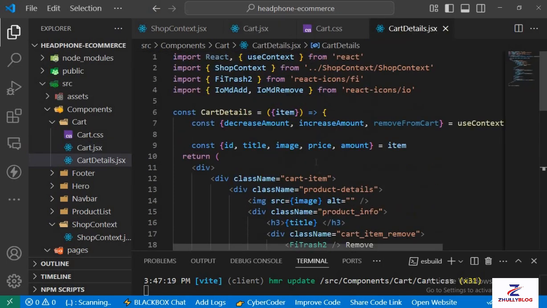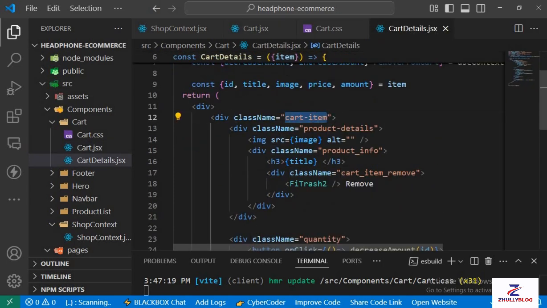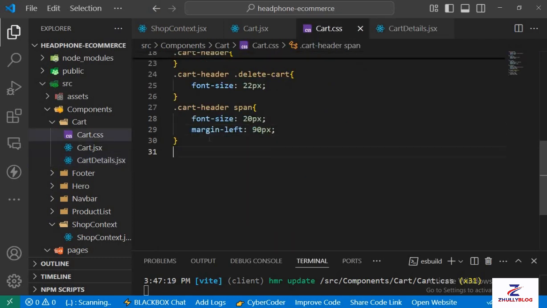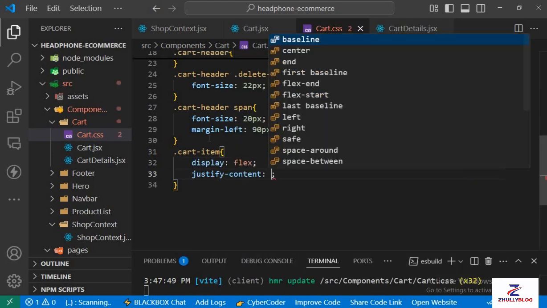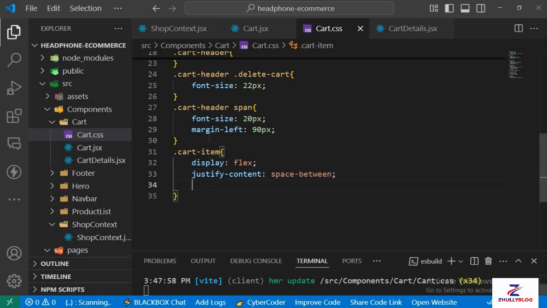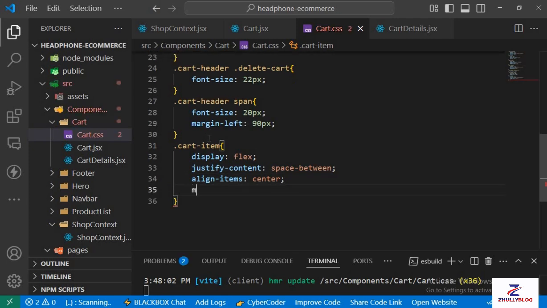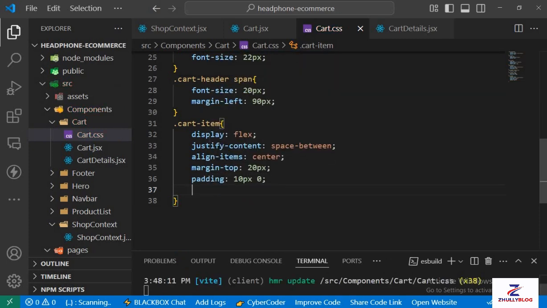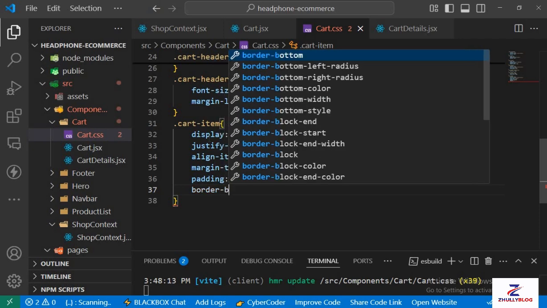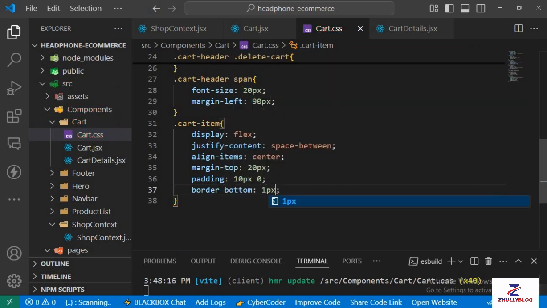So let's start with the cart details. We'll start with the cart item. I'm going to paste that right here. For the cart item, display will be flex as well. Justify content, space between, align items at the center. Then we'll have margin top of 20 pixels, padding of 10 pixels, 0. Then border bottom will be 1 pixel solid with this color code.